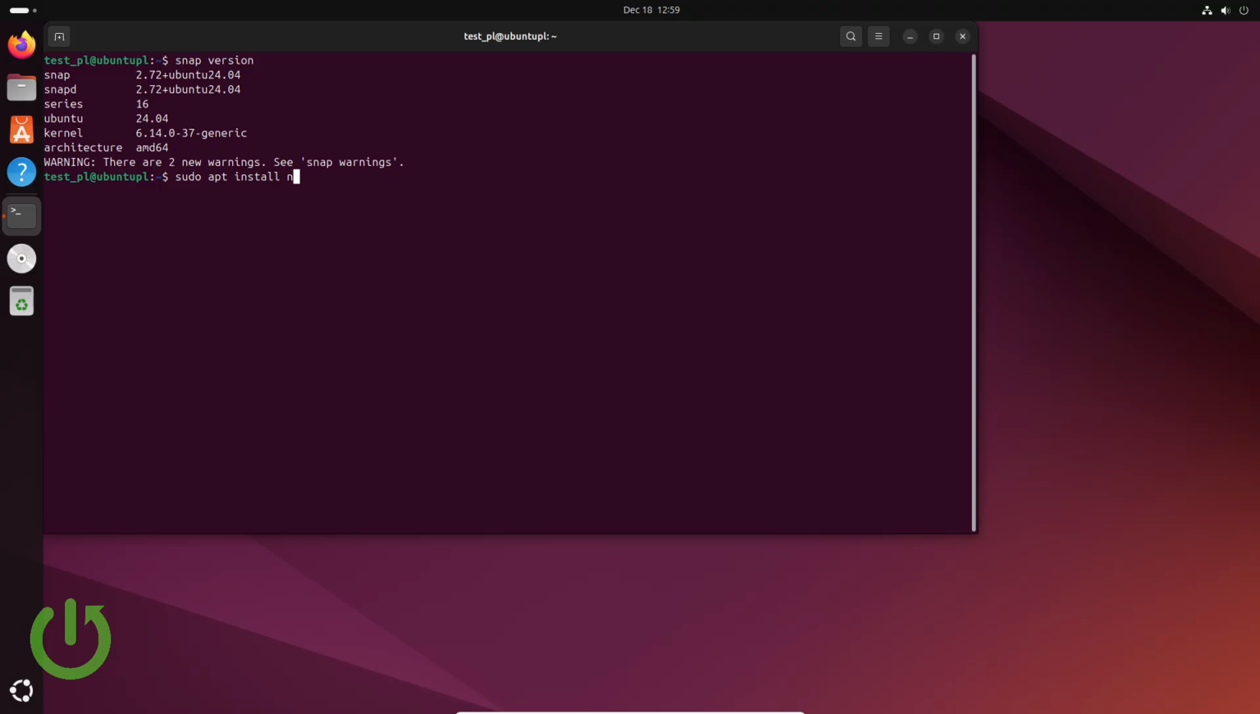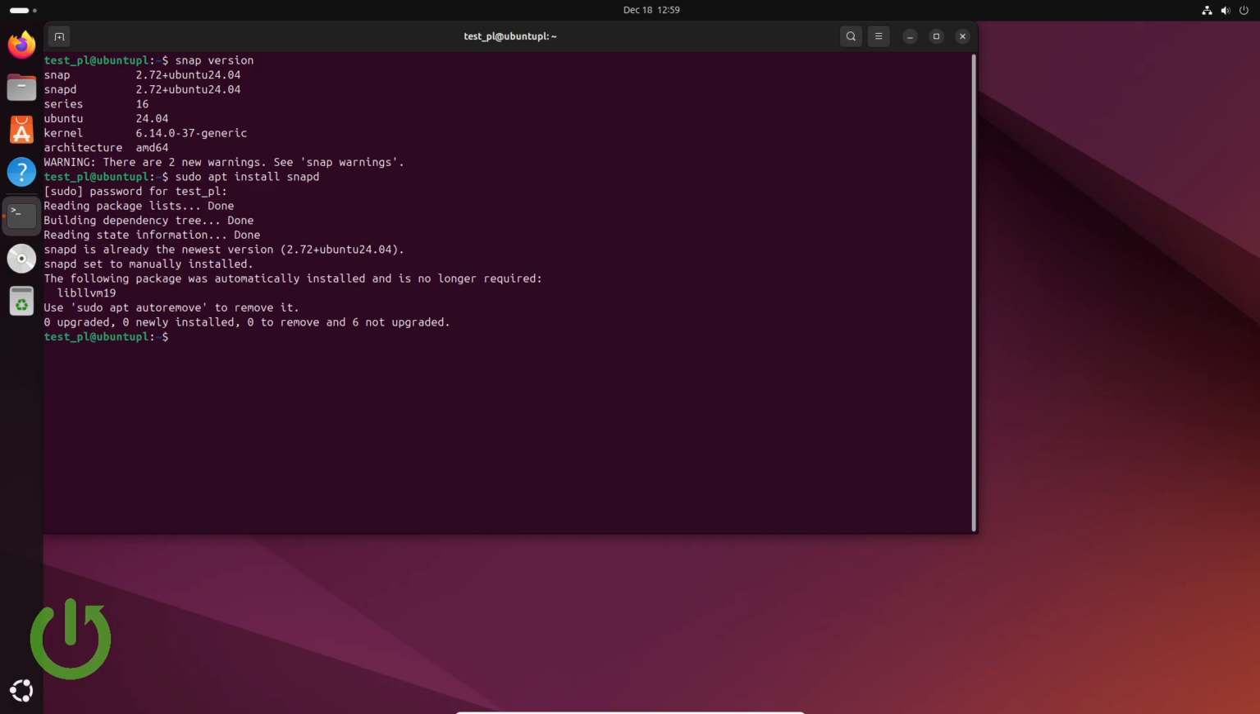And right now I can type in snapd and press enter. Of course I have to type in my password, and right there, as you can see, my Snap is already the newest version, so nothing has been installed, but it's okay.